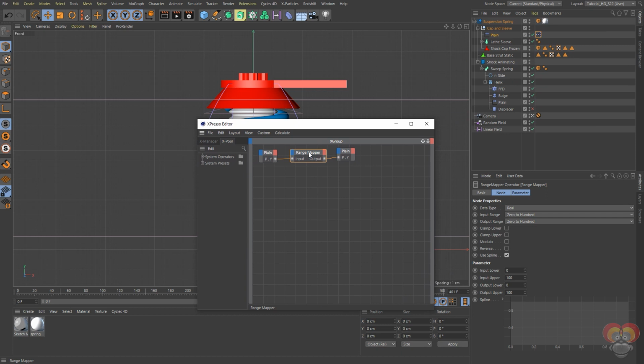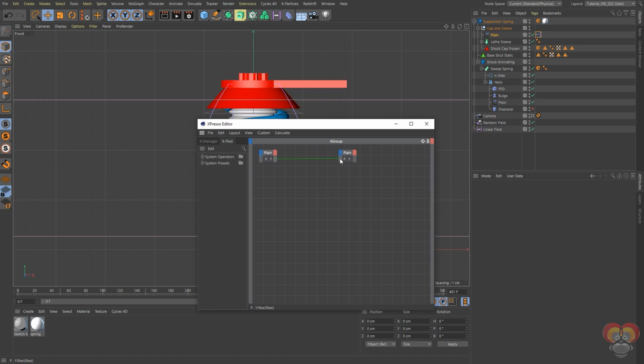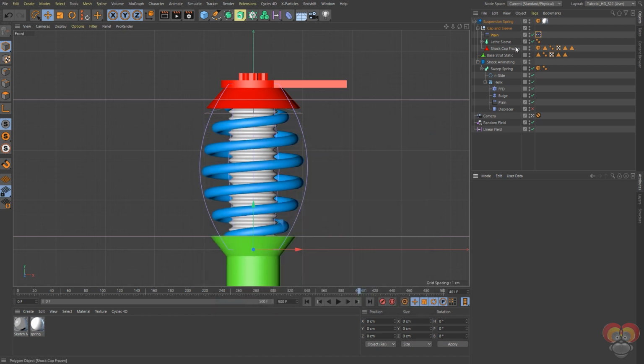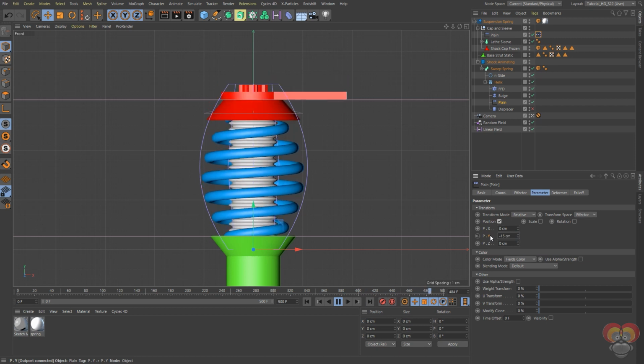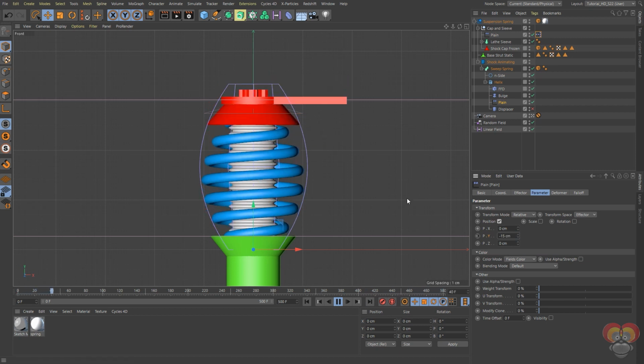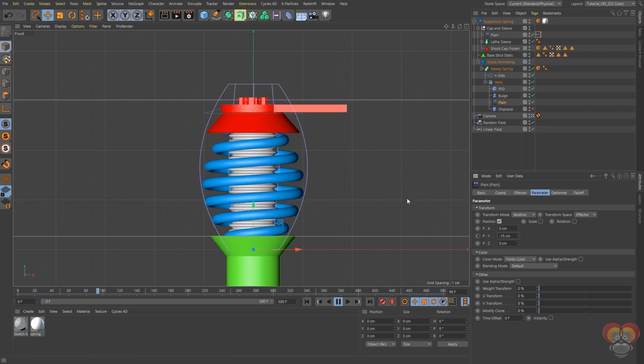In fact, this range mapper can remap values, but we don't even need that because in actual fact we're driving this 1-to-1, Y to Y, so we can even get rid of that. And now we've got control of the amount of deformation going on from a single controller. So that's the simplest bit of Xpresso you'll ever need to know, but it can be quite useful.